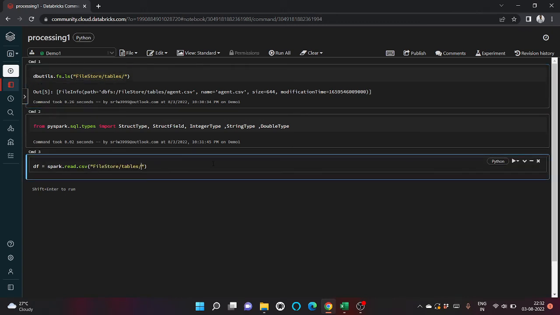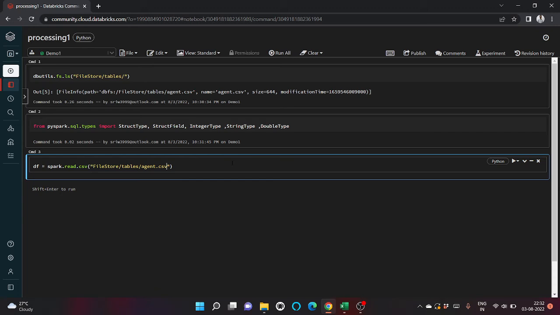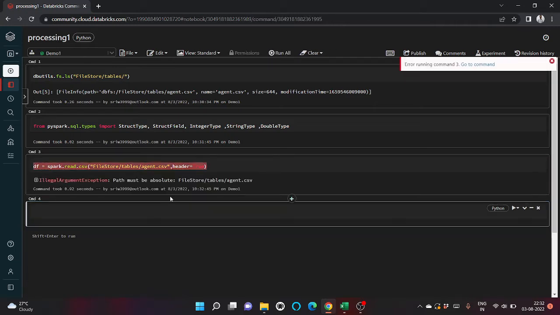Then comes the file name agent.csv. Okay, and then let's write header equal to true. So this specifies your first row is header. It says path must be absolute. Okay, we need to write from here.